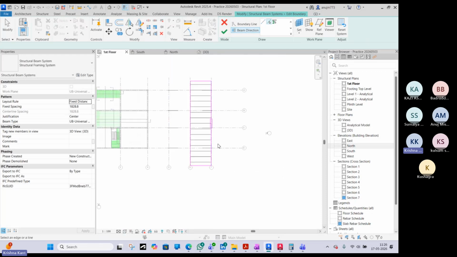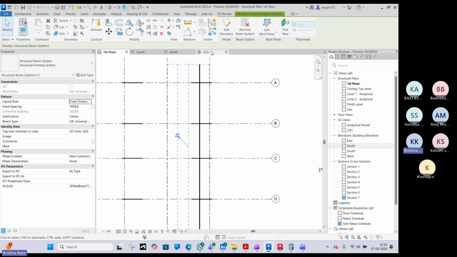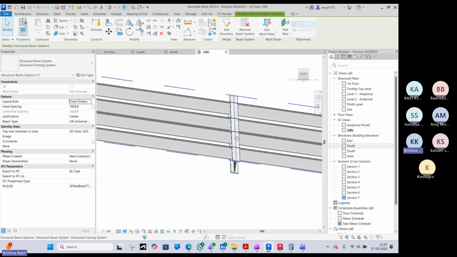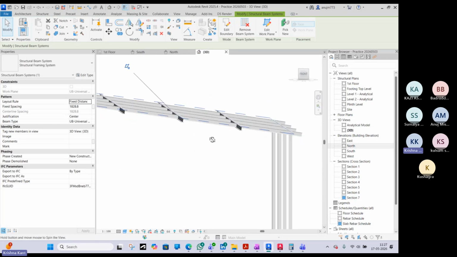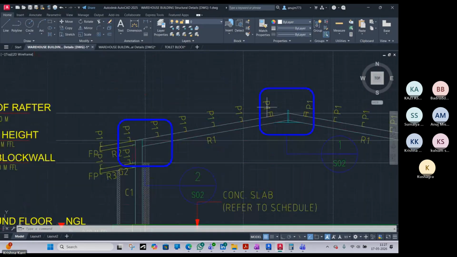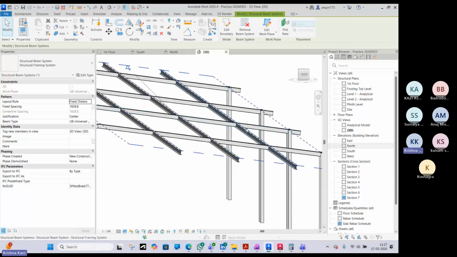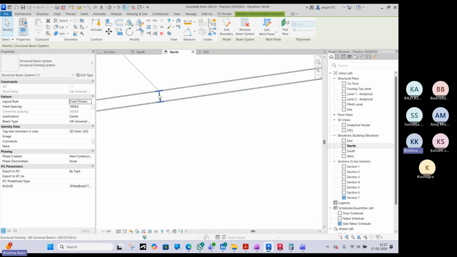This will decide the beam direction. So basically, I want the beam in this direction, so that's why I have placed it over here. Now go to the 3D and you will see we have produced the beam. Right now it's crossing, and we don't want it to cross. When you see the section, we have to place it just over this primary beam. So we have to go to the section or elevation, and right now it's placing over here.